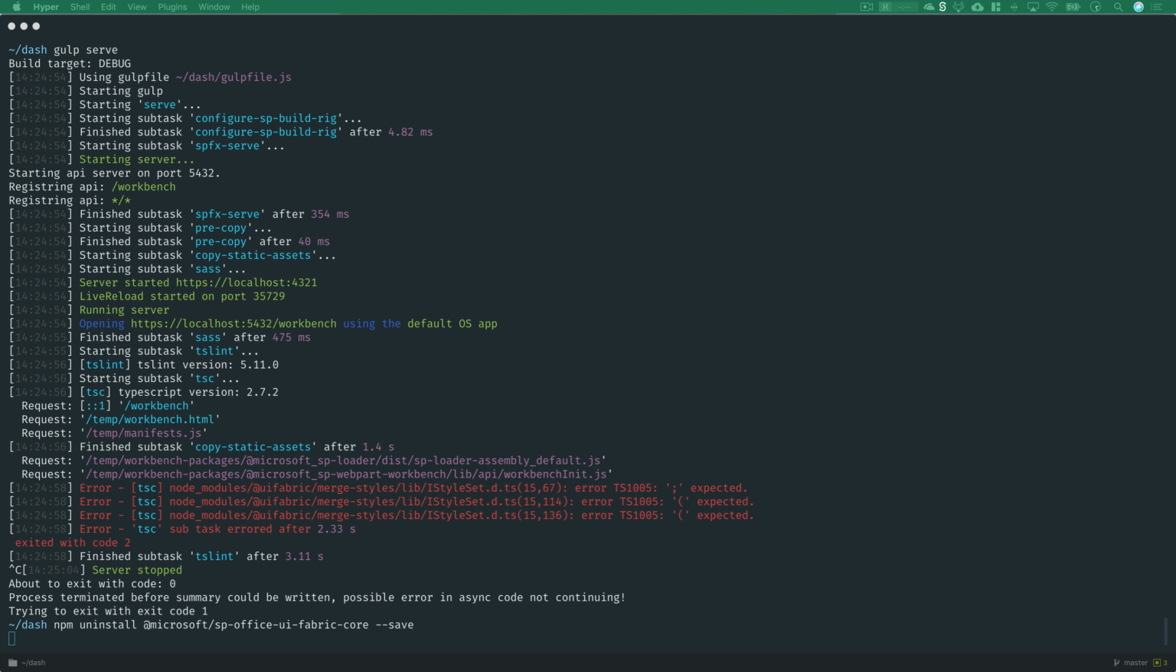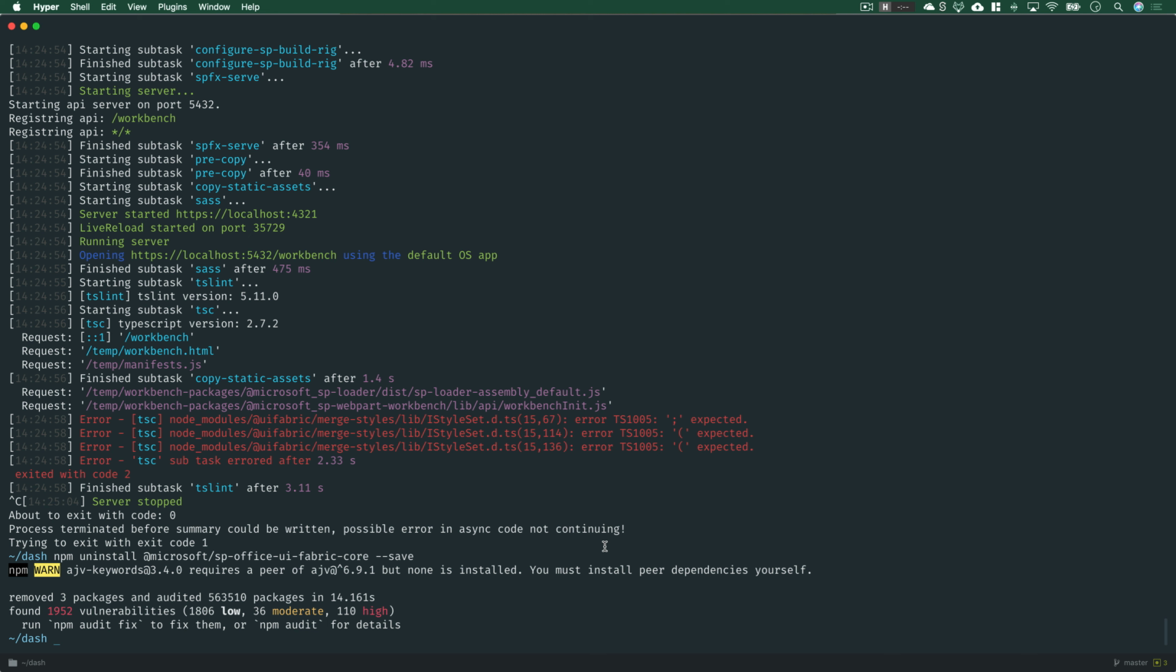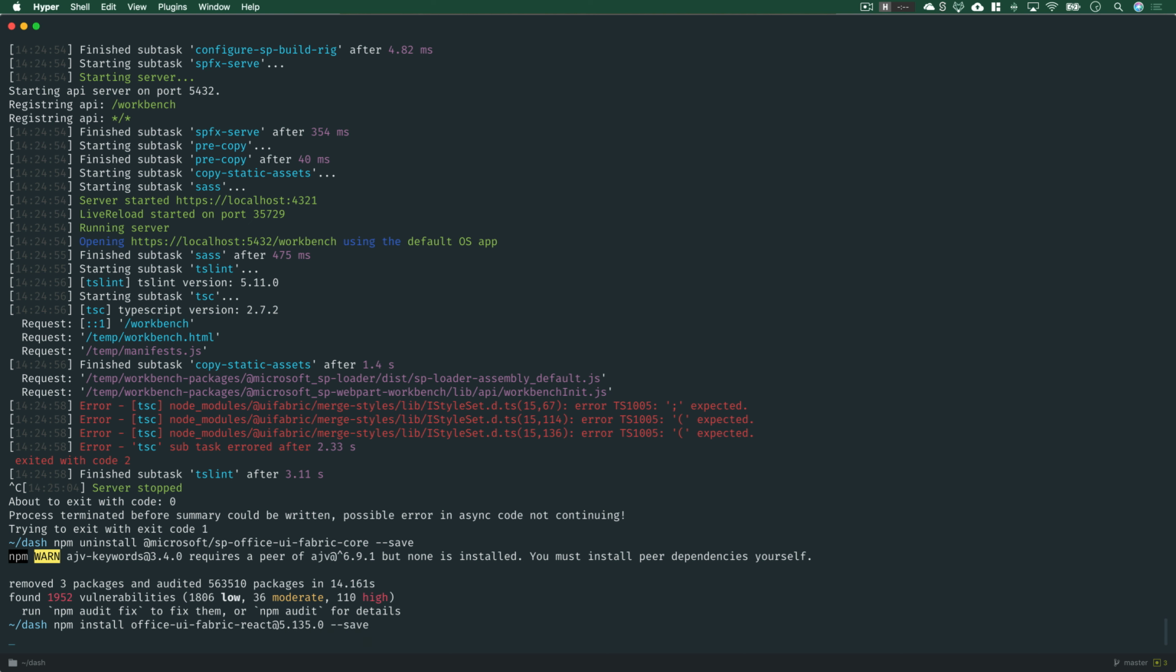And instead, we're going to install some of its dependencies directly. So rather than importing the SPFx Office UI Fabric package, which has its issues, we can go ahead and run npm install a package called Office UI Fabric React. And then we're going to specify the version, and we're going to downgrade this to be a little bit of an older version. So we're going to use 5.135.0. And again, we're going to use the save flag to go ahead and save that dependency.